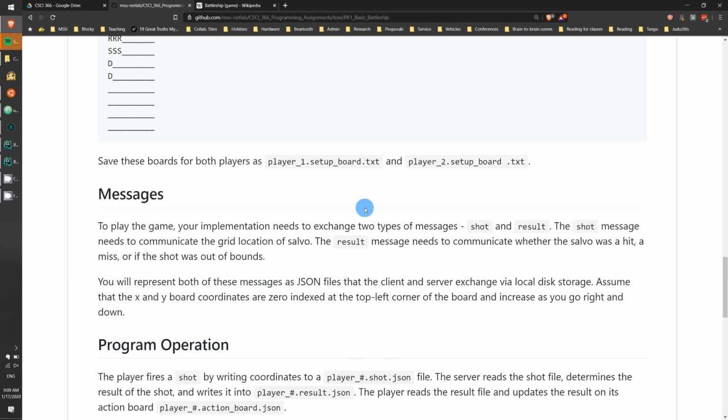In the fuller implementation of the game, we'll do that later on in the semester. The server should also say if a ship was sunk. We're not doing that in this assignment. There's enough complexity here as it is. So you're going to have a result, which is either a hit, a miss, or out of bounds.